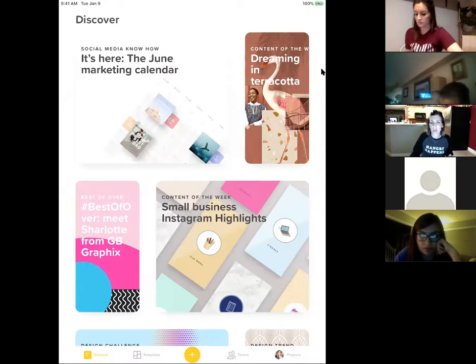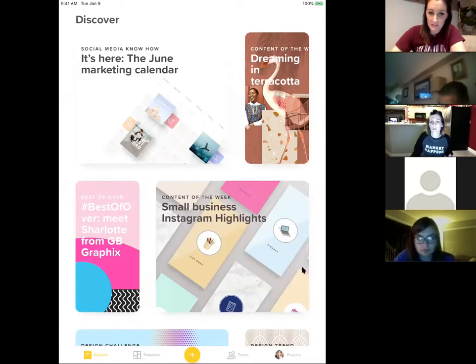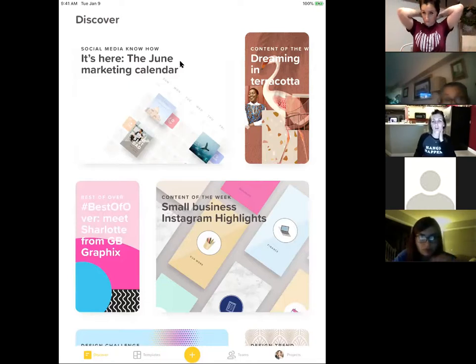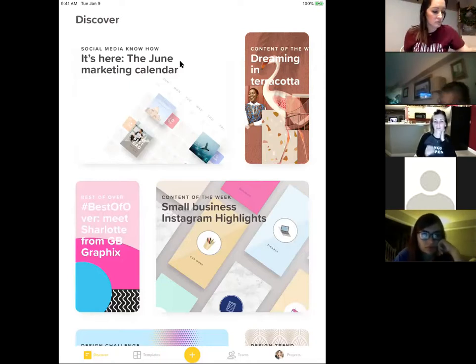And can you still see it all the way? Yeah, I see the very top of your screen, and then I see the bottom where it says Discover, Templates, Projects. Okay. So basically, what we're going to do whenever you get this, there's a couple of different ways in which you can make a story or make a picture or edit anything like that.